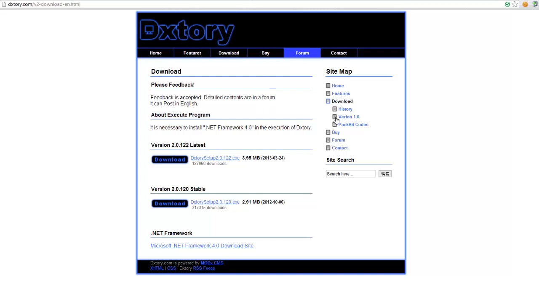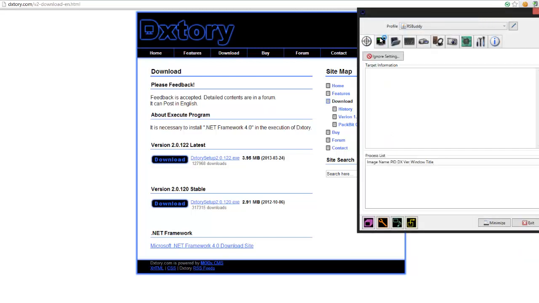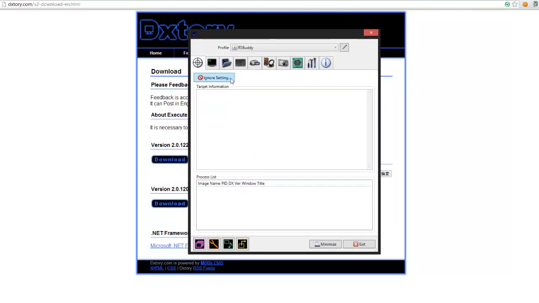And when you open up DxTory, loading, Camtasia, you mess up my computer speed so badly. There you have it. This is what it should look like on your first run. First screen is the target. This you really shouldn't worry about.